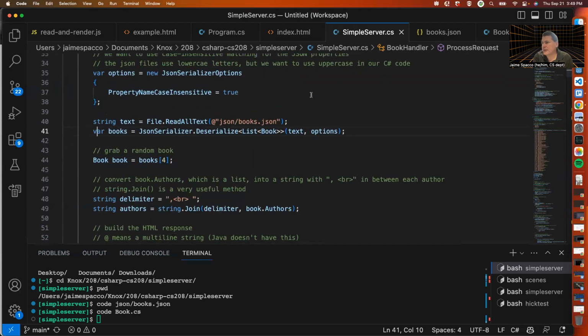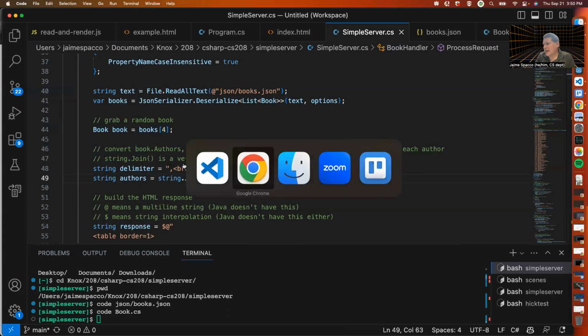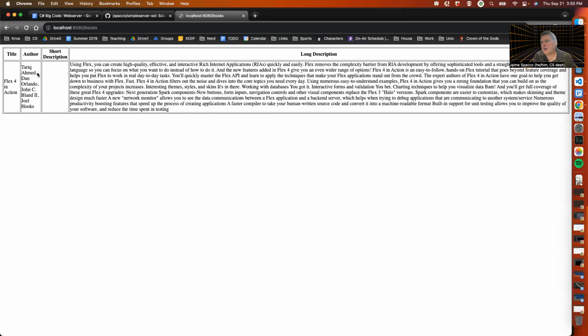Cool. Then what are we doing once we've got that? This is now a list of books. Well, we're grabbing a random book, book number four. Why book number four? I don't know. We're saying the delimiter, this is a line break in HTML, and then I'm doing a join. So I'm saying, take the authors of the book, because there might be multiple authors. That could be a list of authors, and I'm saying join those together with a line break in between them. That's why when we look at the authors, it's hard to see, but they are on separate lines, because this is so huge.